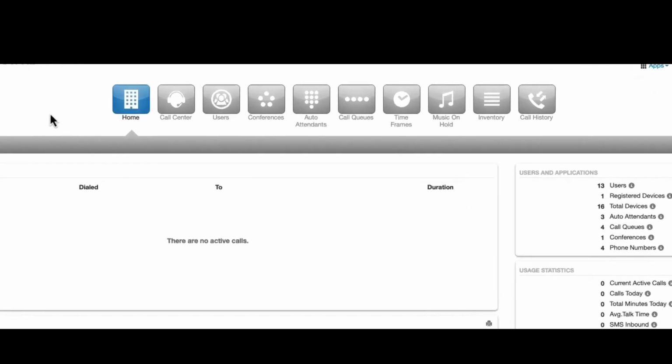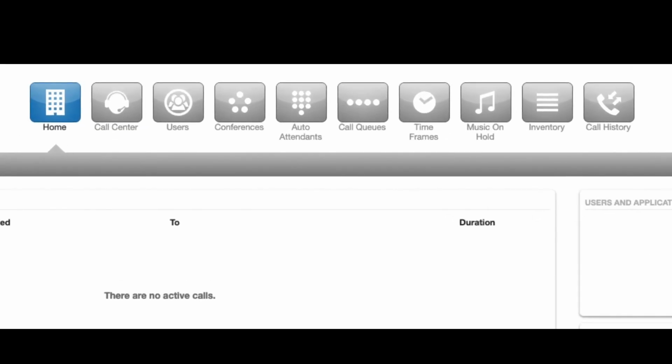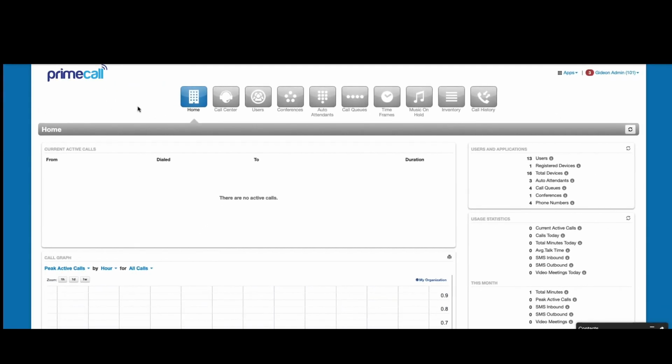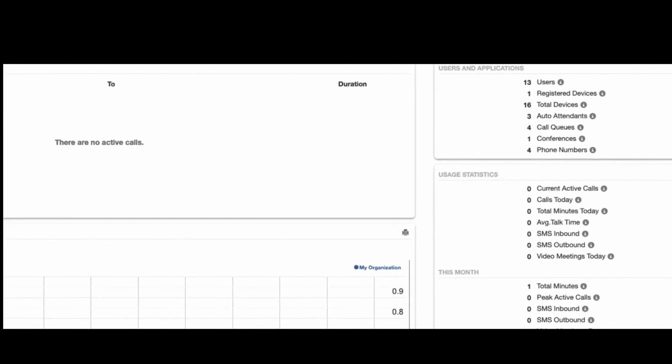The buttons across the top of the screen are your navigation buttons and will take you to each feature of the PrimeCall portal. The home screen serves as a landing page and shows current active calls that are happening live in your domain. The home screen also displays how many users you have, devices registered, and other valuable information on what is currently on your domain.